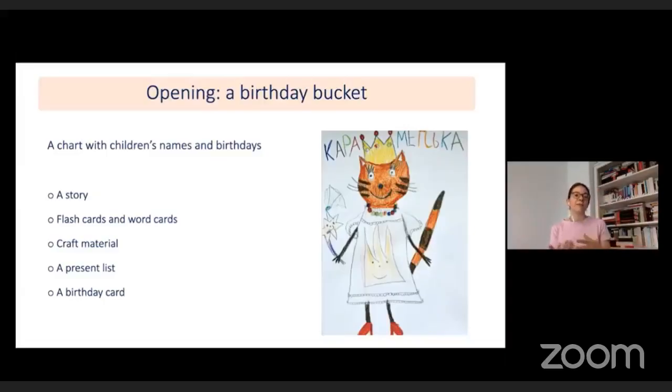And then we also have craft material to be able to make a present list, right? So a lot of pictures, and then we're labeling what we'd like to give as a present or receive as a present because it's our birthday. And the material they would need to write a birthday card.